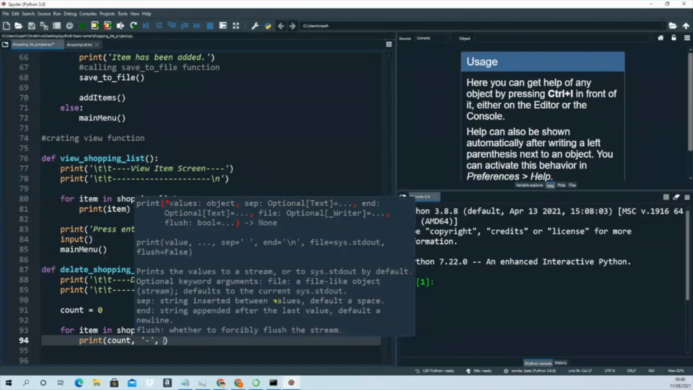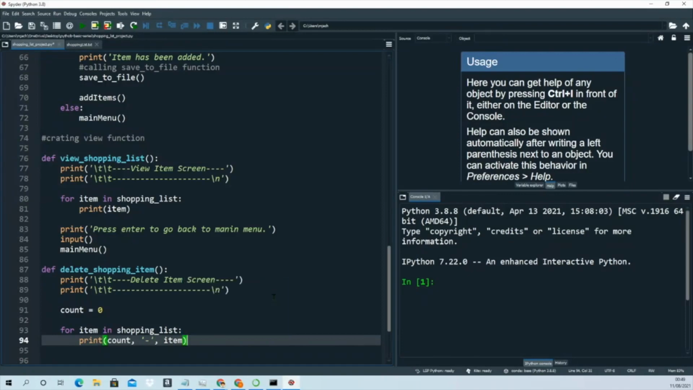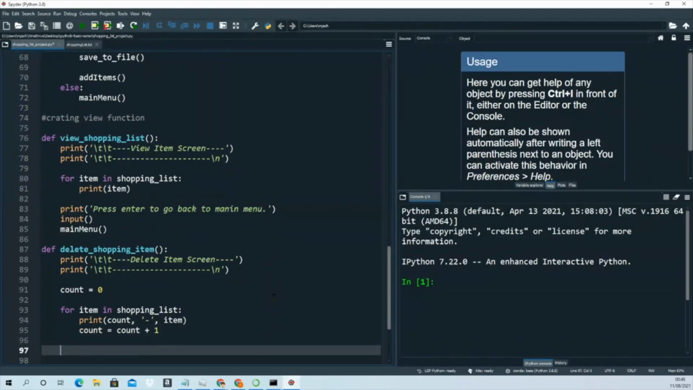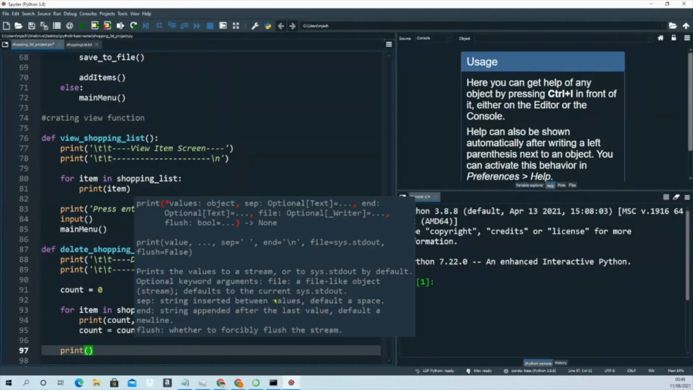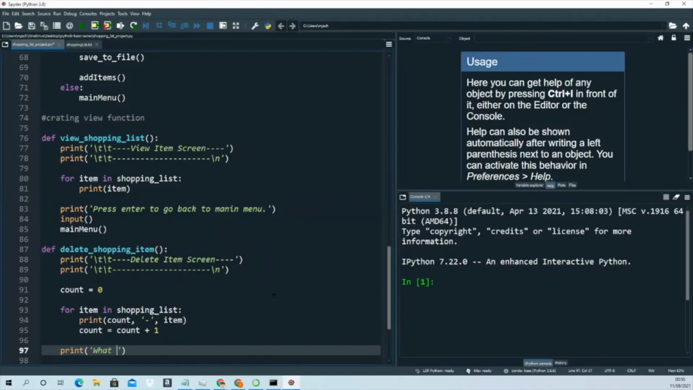What about the items you want to delete, we'll check the items, and then we're going to add to the count variable, the number of items plus 1. Always a spelling mistake. So we are giving the user a choice: which item number do you want to delete.